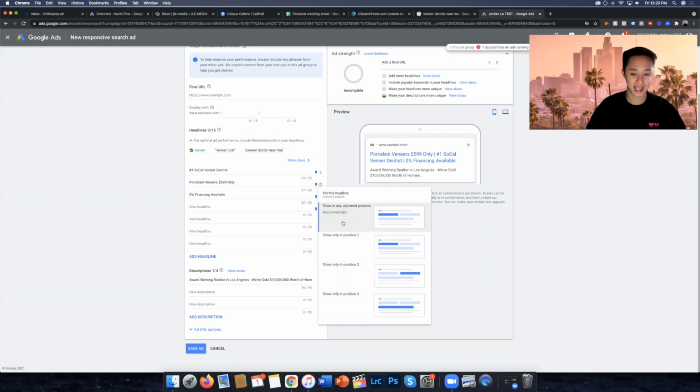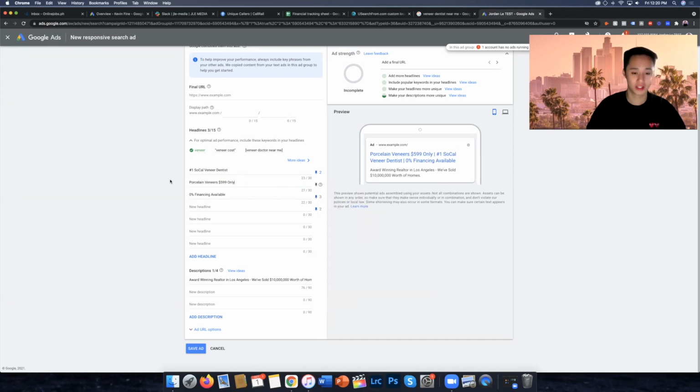But I guess in this case, you can just show in any unpinned position and then hope that Google shows this within the first 1 or 2 headlines, because they're going to just see and know that this headline is the most compelling one. And so they'll probably just put it there, right? But just to skip the testing phase of it, I would pin it and then maybe create another responsive search ad. A little extra step, I know, but at least you'll get to skip some of that testing. Hopefully it's a lot quicker, where we don't have to wait for Google to test out our headlines so much, right? So it would be the same case for descriptions.